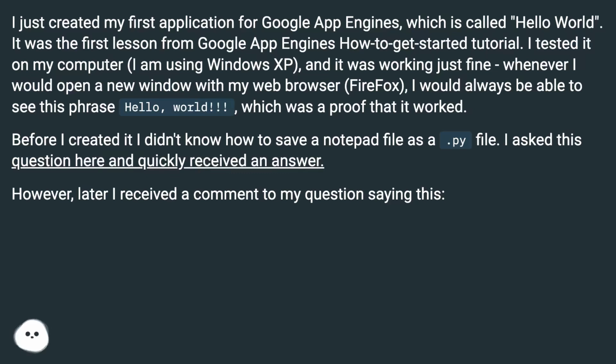Whenever I would open a new window with my web browser, Firefox, I would always be able to see this phrase, Hello World, which was proof that it worked. Before I created it, I didn't know how to save a Notepad file as a .py file. I asked this question here and quickly received an answer. However, later I received a comment to my question saying this.